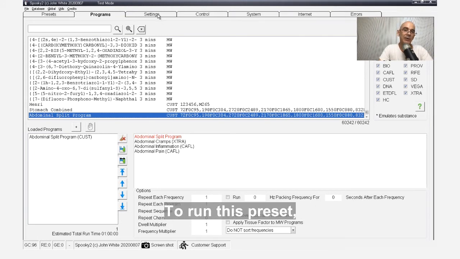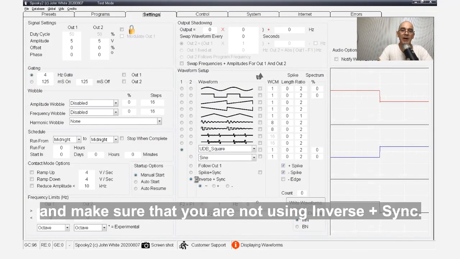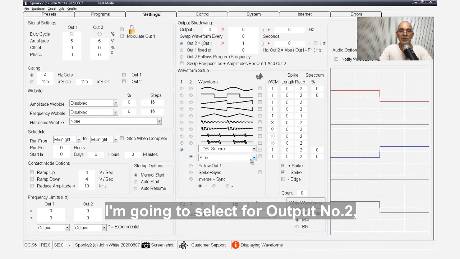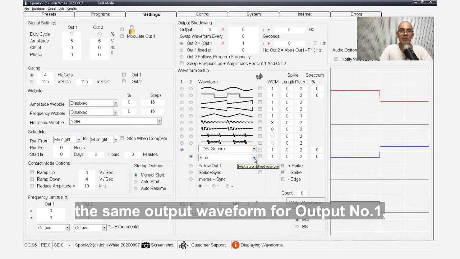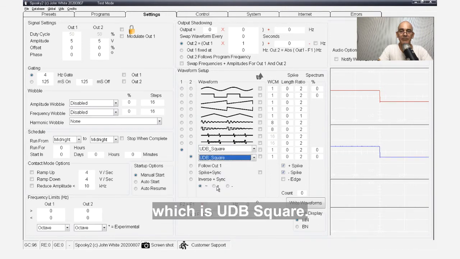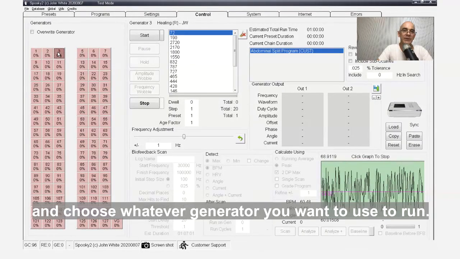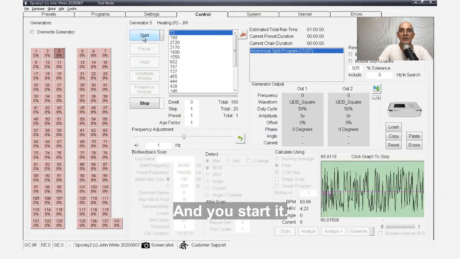To run this preset, it's important to go to the Settings tab and make sure that you're not using Inverse plus Sync. I'm going to select for output number 2 the same output waveform from output number 1, which is UDB Square. You go to the Control tab, click on Overwrite Generator and choose whatever generator you want to use to run, and you start it.